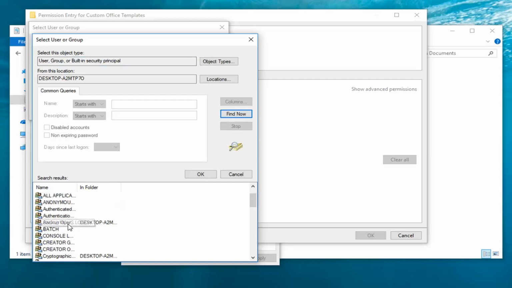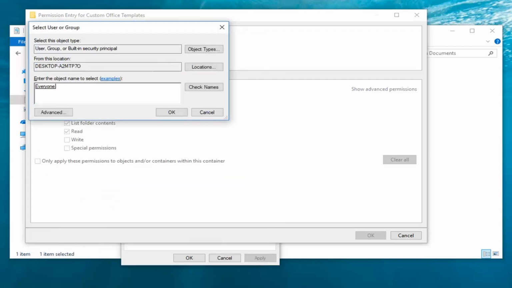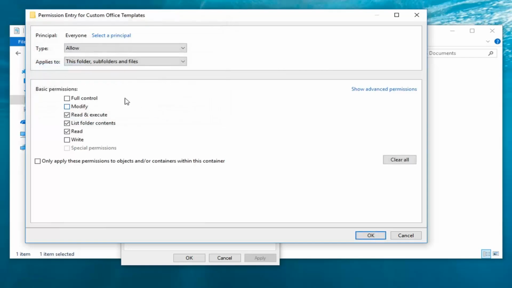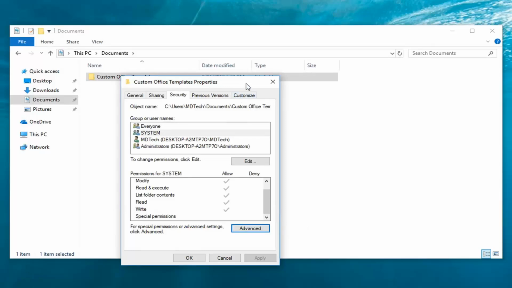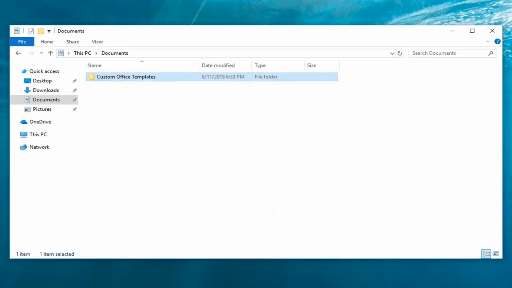And then you want to go down until you get to everyone. Left click on that. Double click on it. Once you've done that, left click on OK here. You want to go underneath basic permissions here. You want to select full control, and then left click on OK, and then apply and OK. And now hopefully you'll be able to access the folder you're having the problems with.